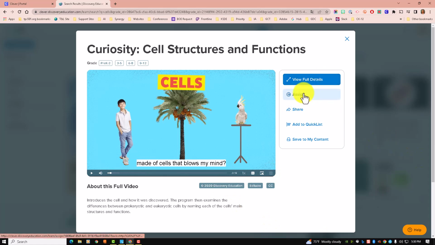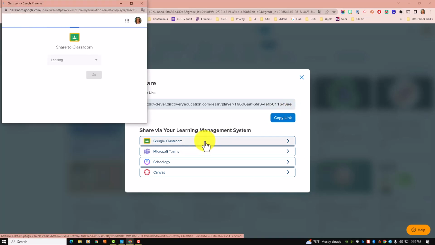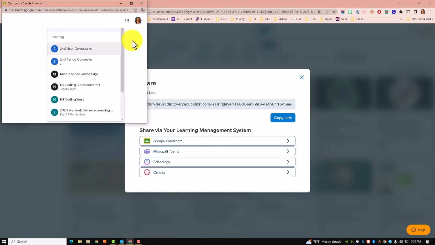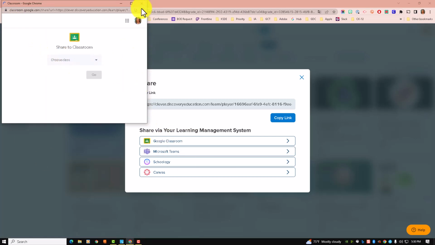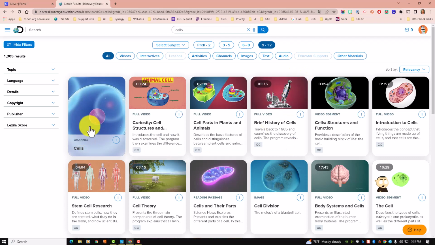Full details, assign, share. What would I be sharing? Well, through Google Classroom. That's what share is for. I can copy the link and do it myself, or I can click right here in Google Classroom. It will open up Google Classroom. It will find all of my classes, and then I can send it out exactly like that, which is nice. If you're a Google Classroom user, that is absolutely the easiest way to assign something.